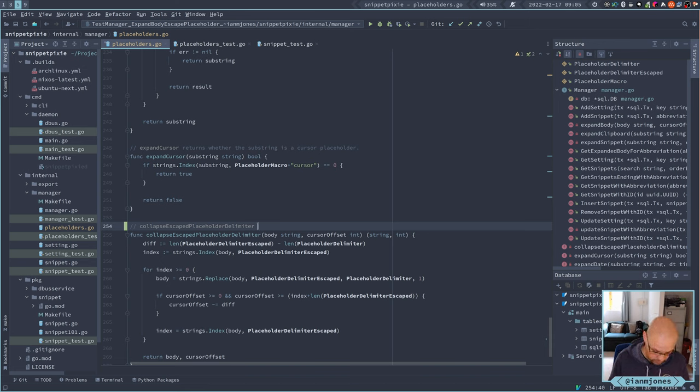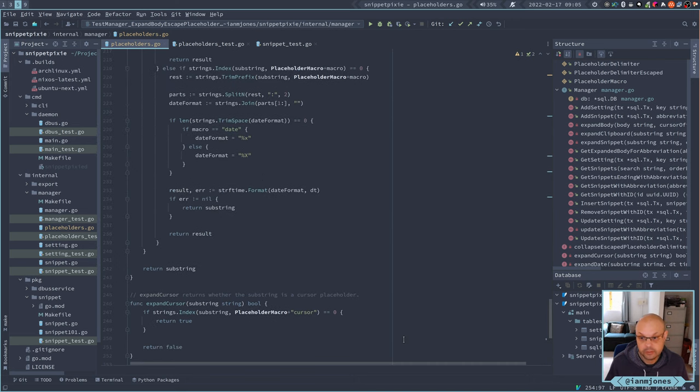What does it do? It's kind of in the name. Let's say turns escaped placeholder delimiters back into. I think we'll do that. Something like that. Okay.